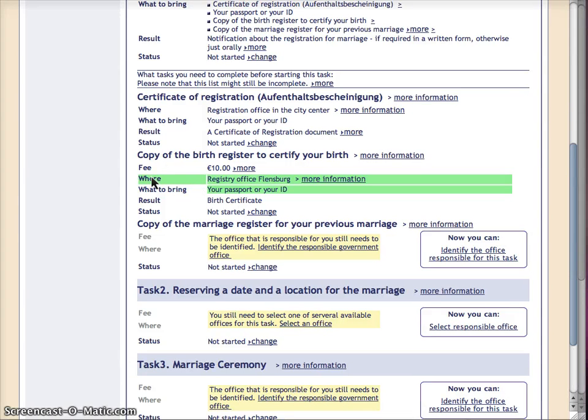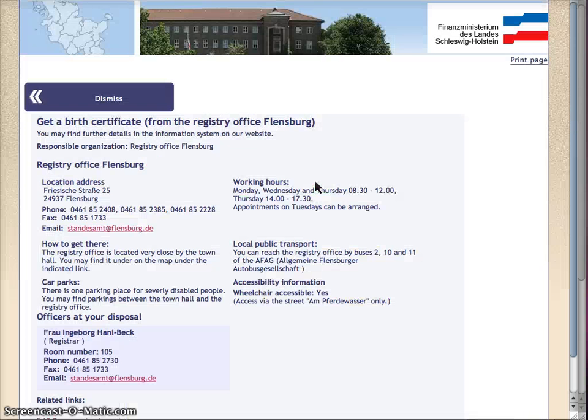Again, there's a note that changes in the task list are highlighted in green. So I can see that I need to pick up the copy of the birth register at the registry office in Flensburg. I can here get more information on where this registry office is located, how to get there by public transportation, if it is accessible for wheelchairs, and how to get there by car, and if there are any car parks available. And I'm also given the working hours so that I know what time I can go there.